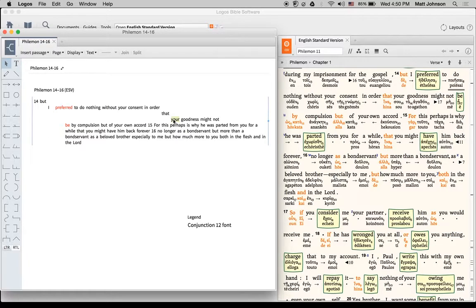And then as I'm looking at this, I need to figure out the word that. I need to figure out where that connects. What is it hinging? Is it I preferred? Is that where the connection's going? Is it without your consent in order that? We need to figure out where we think that conjunction is hinging things. And so we do that and then put this below.